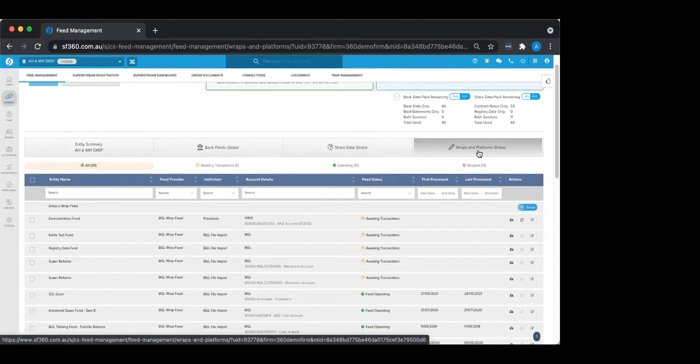Now, the wraps and platforms was the last part of the automation project from the firm that I worked at that we looked at implementing, and I cannot stress enough, focus on one provider at a time. So as an example, we went with a provider that used NetWealth wrap feeds, and we looked at switching on all the funds that we looked after that had NetWealth wrap feed capability, and we worked with one provider at a time.